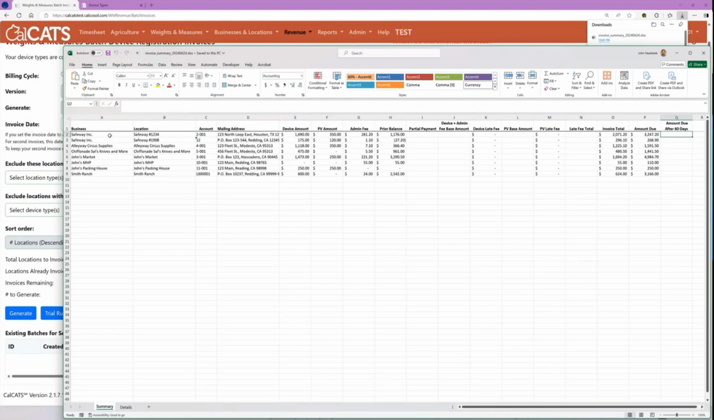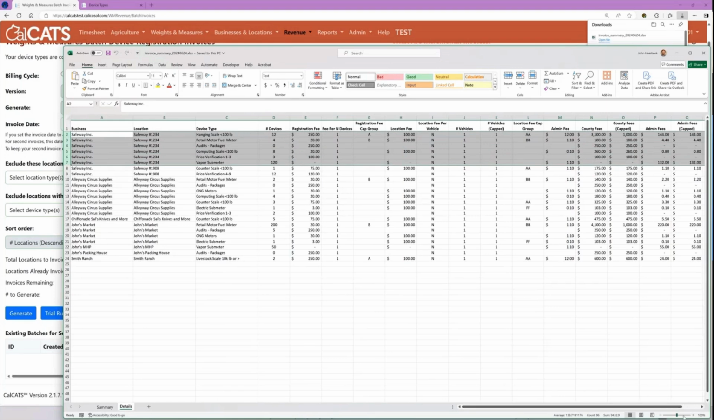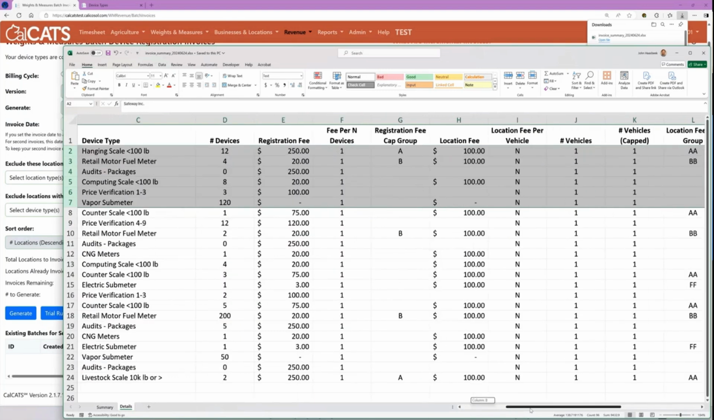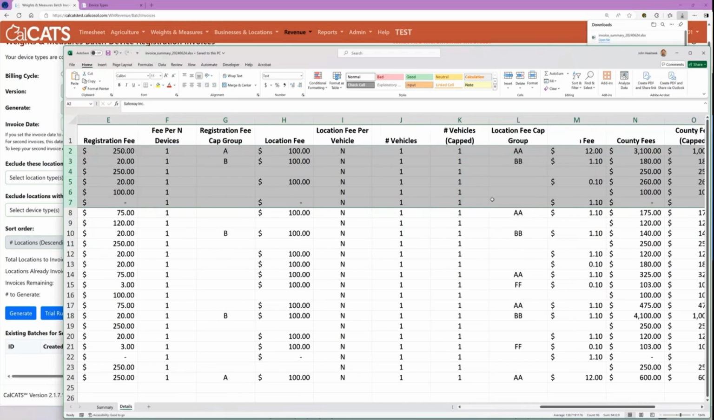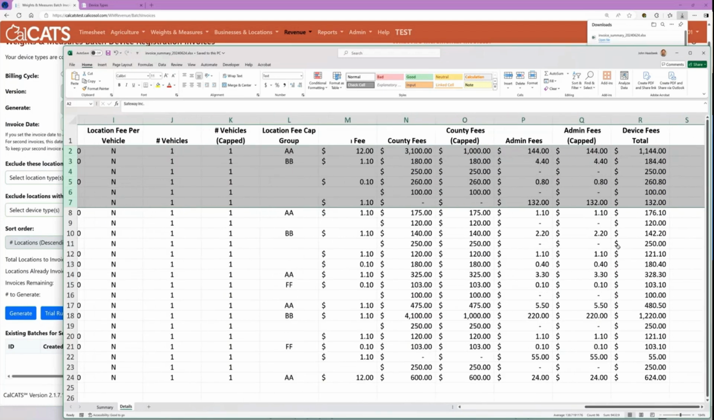Now within that, this Safeway 1, 2, 3, 4, if I go to the details tab, it's going to show me each device type that's on that invoice. So they're being invoiced for hanging scales, retail motor fuel, package audits, computing sales, price verification, and vapor submeters. And for each of those, it gives me all of those columns that we have on the invoice screen that let me verify the calculation: the capping groups, the device fees, the location fees, the admin fees, the capped amounts, and so forth.